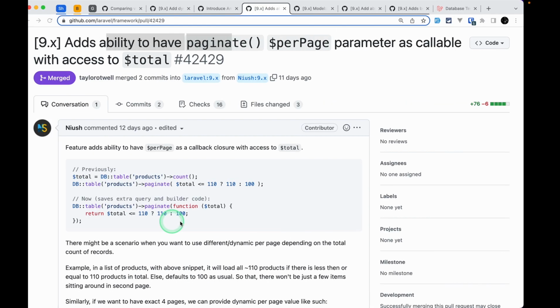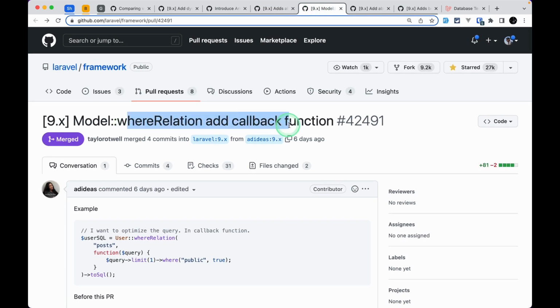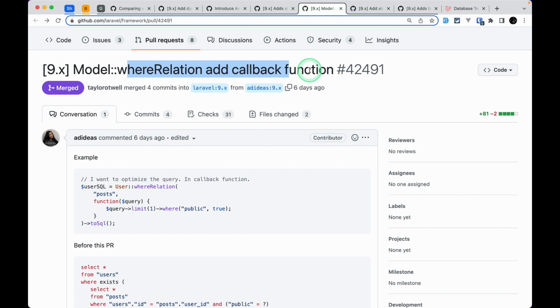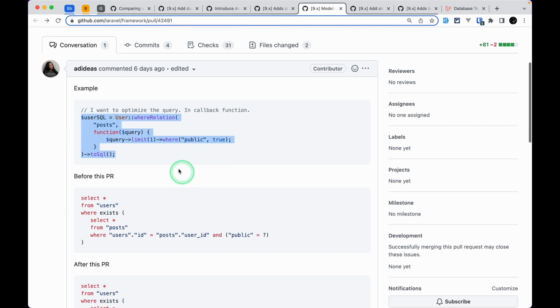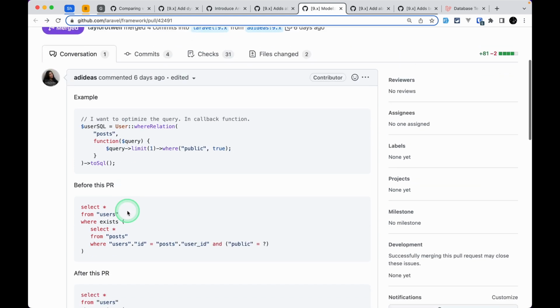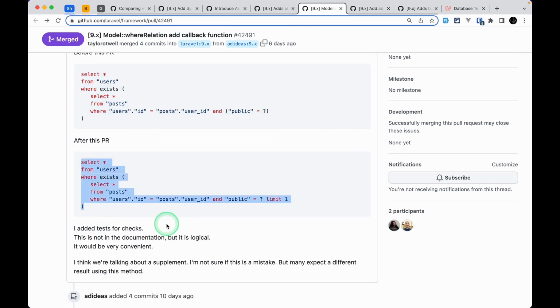Now, the fourth thing that has been added is this. So let me show you this whereRelation callback function. And this is a fix, not an added feature. So here, whenever we ran this query whereRelation like this and then added a limit over here, then it would ignore it by default. You can see here the generated code would look like this before, but now it will look like this and it will also add the limit over here.